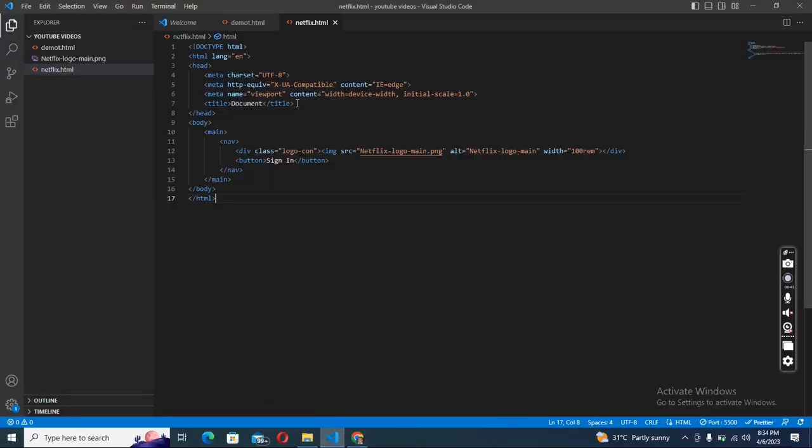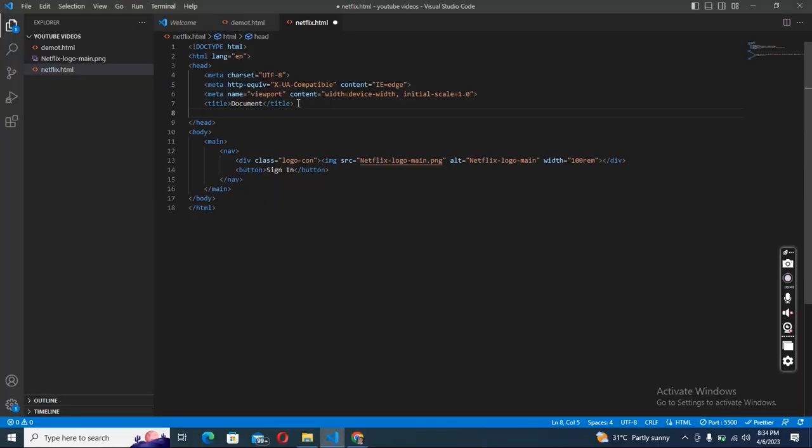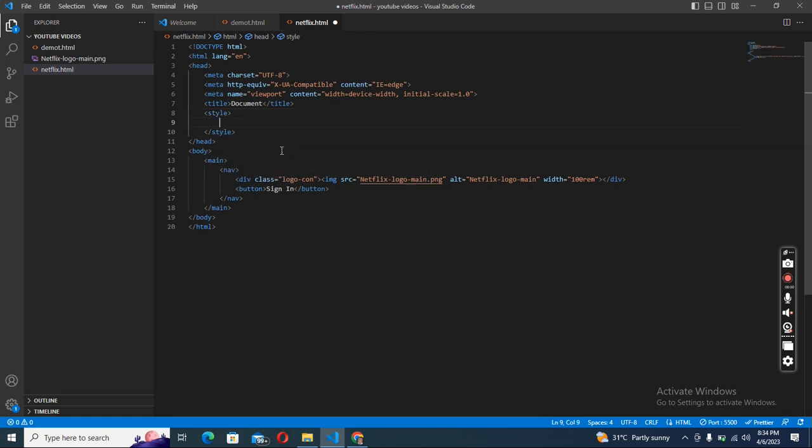Now it has taken us to our web page, right? This is the logo and this is the button. Alright, so let's go back. Today I would like to use internal styling, so let me create the style tag so that I can write my CSS inside my HTML.